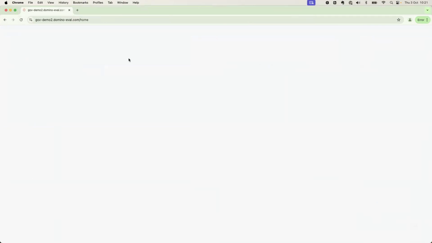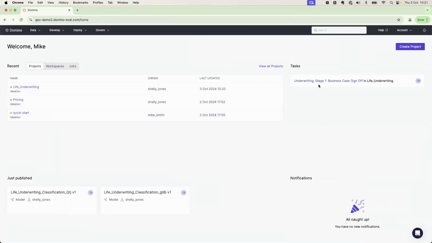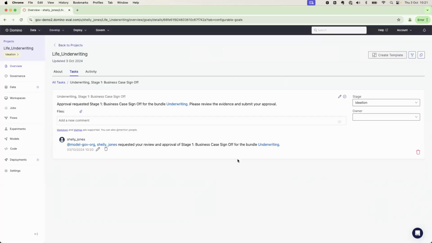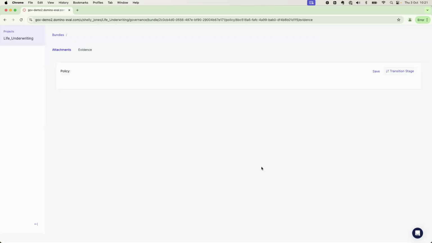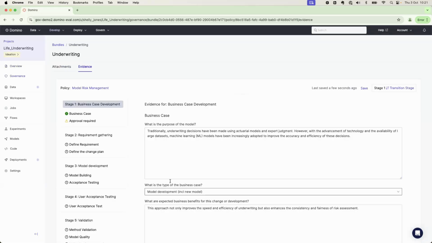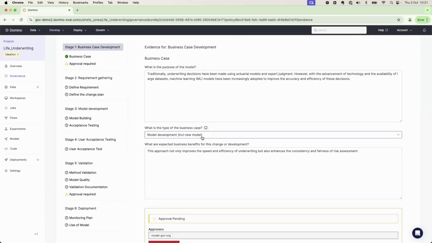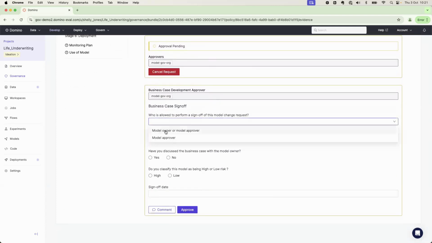He logs into the platform and sees a task awaiting him for business case sign-off in this underwriting project. He can come through to see all of the tasks that he has for this particular project and get taken into the specific underwriting governance bundle, which documents all of the evidence for this particular step. At this point, he can review the business case and fill in the approval steps.